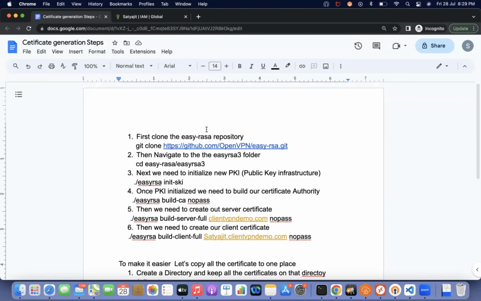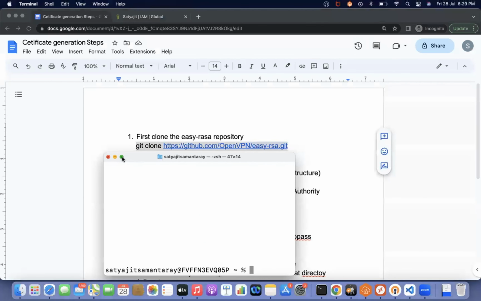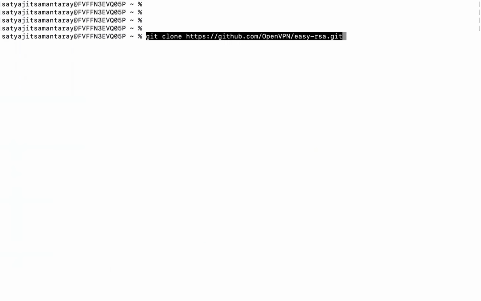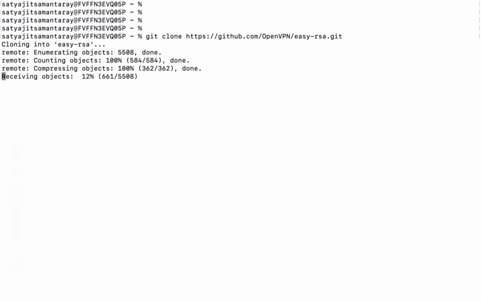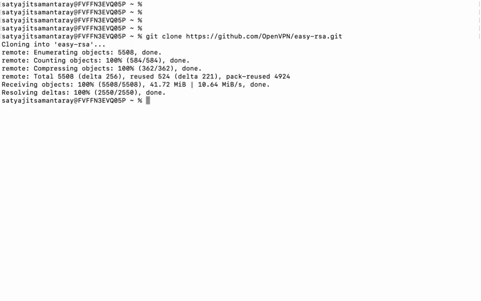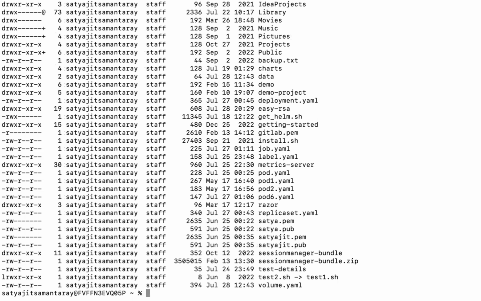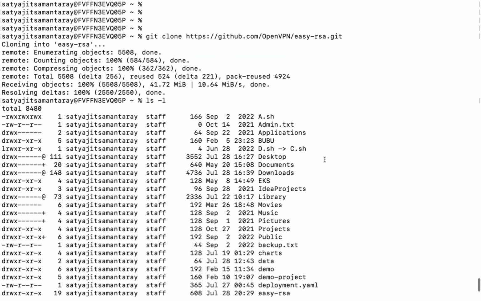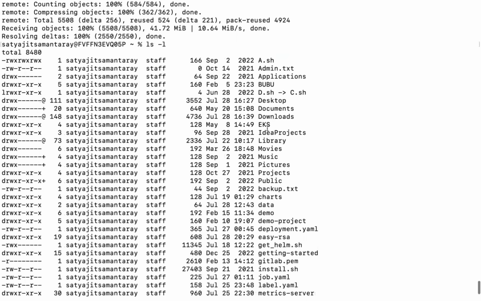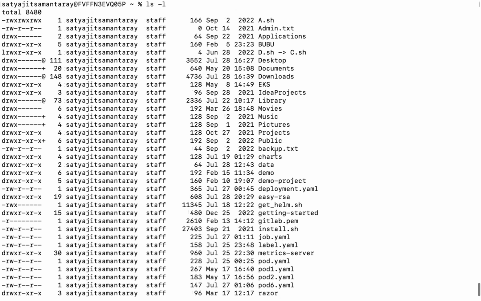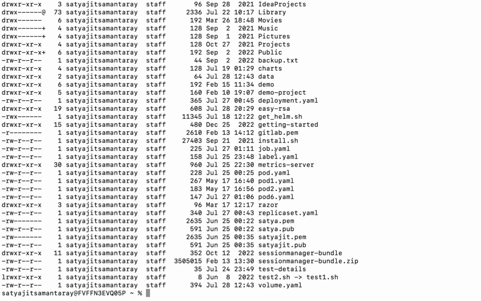The first step is to clone the easy-rsa repository. We can use this command to clone it. It is just going to clone the easy-rsa repository to your local system. Once the repository is created, if you do ls -l, you can verify that there is an easy-rsa directory created.